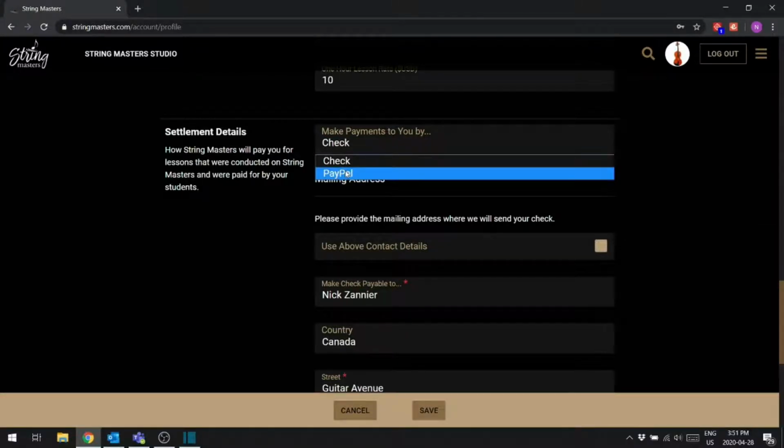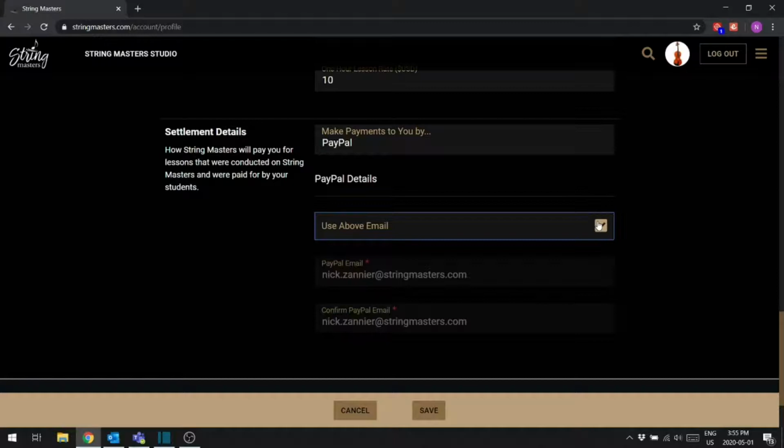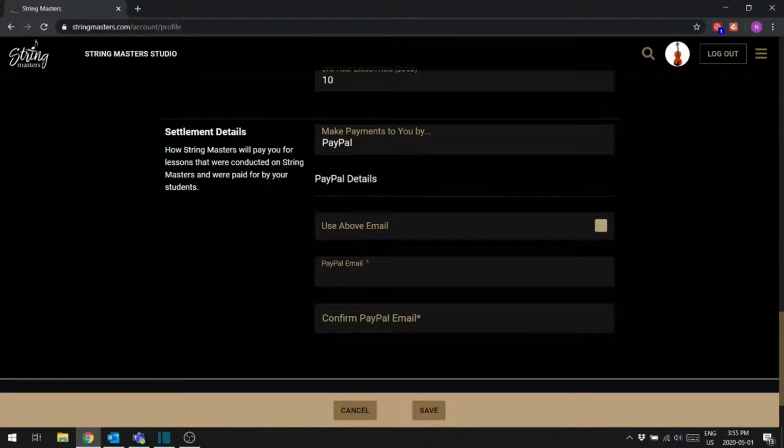If you prefer to go through PayPal, you'll need to set your PayPal email address. If it's the same as your String Masters email, you can check the Use Above email box. Otherwise, you'll need to enter your PayPal email in these two fields.